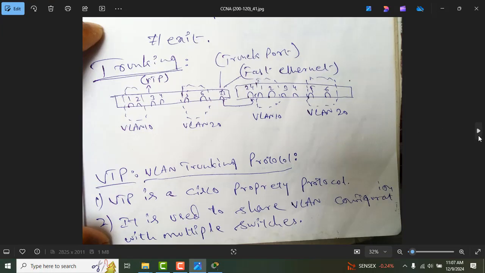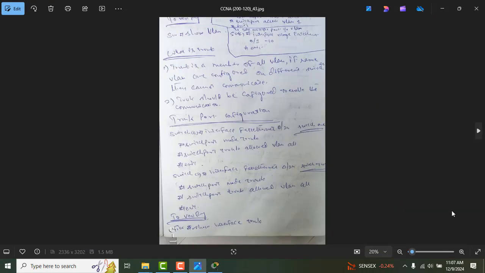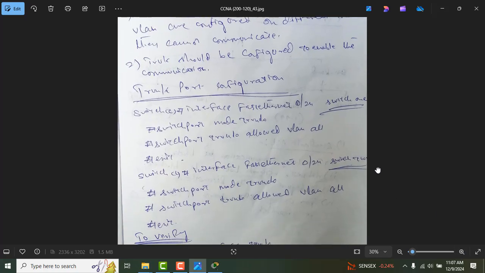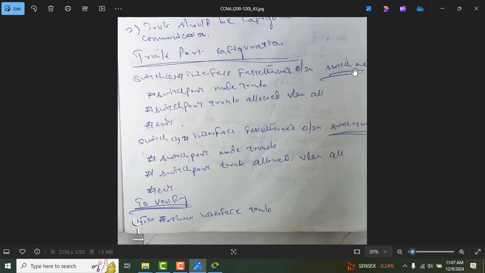Trunking. So what is the syntax to configure the trunking? This is the syntax. In switch 1 we have to configure port number 24 with this syntax, and switch 2 also with this syntax. To check the configuration, to verify, use show interface trunk. So now we are going to configure today's class.